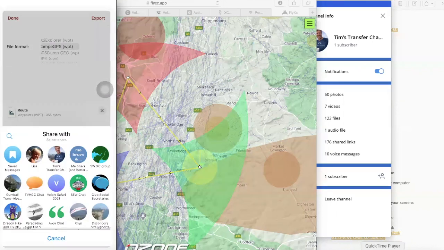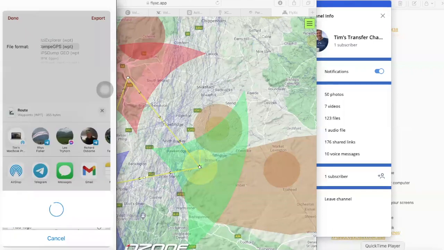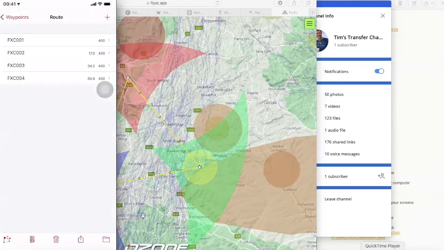And who's going to be my lucky recipient? Who's first on the list? Tom. And so he can then open that up in Flyskyhy or XCTrack.